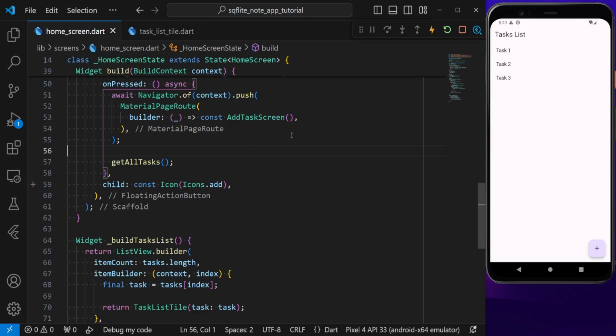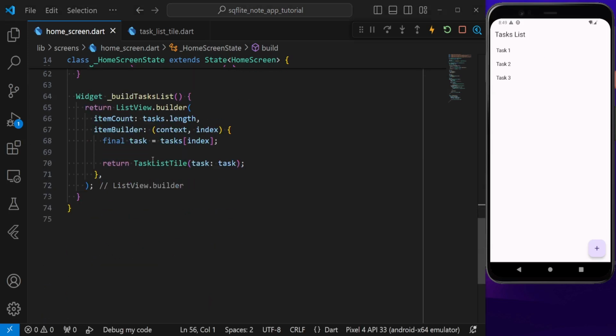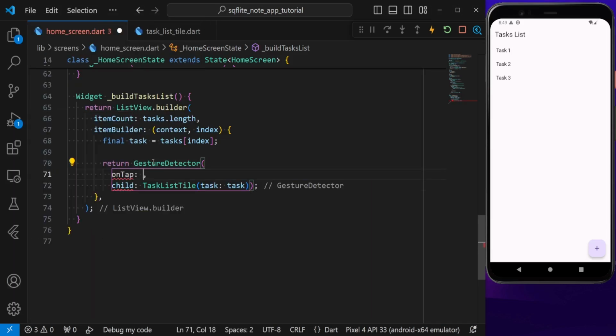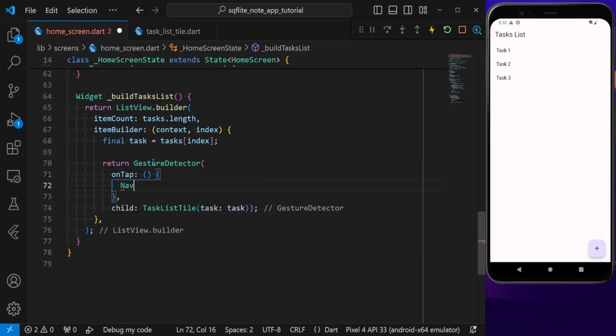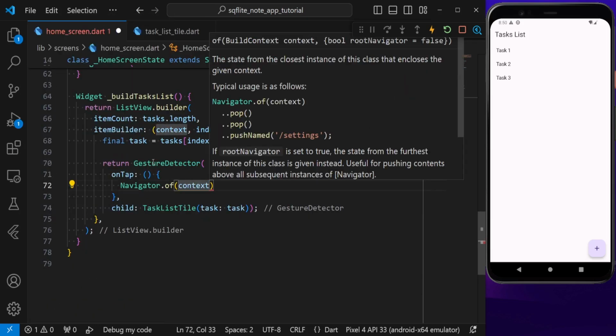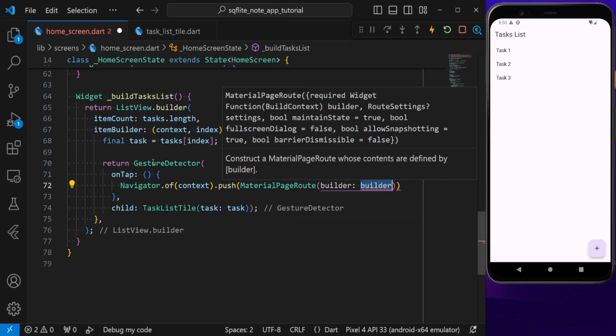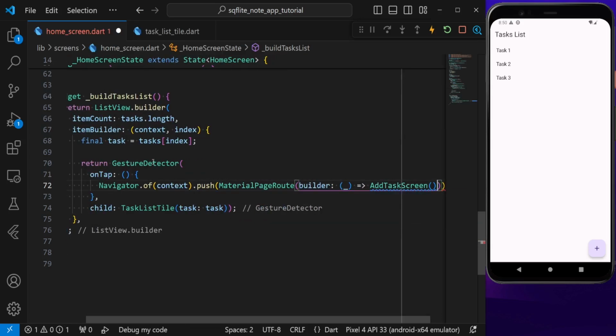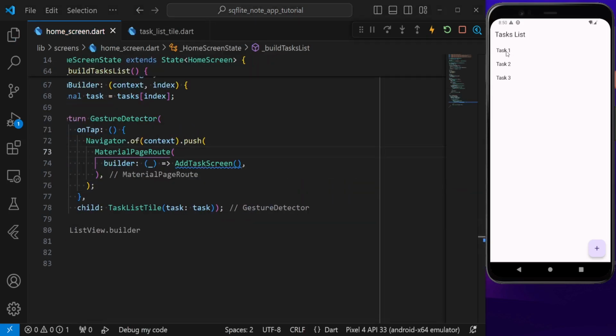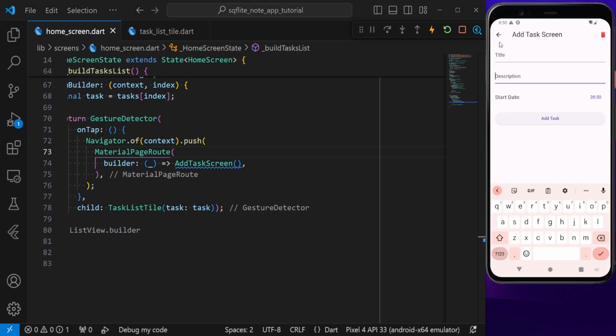Let's also take care of updating a task. So I'm going to navigate to a task screen every time I click on any of these tasks. So let's come back inside the TaskListStyle and wrap it with a GestureDetector. And inside the onTap property, I'm going to define a function that is going to navigate to the other screen. So now if we click on any of these items, this is going to take us to the second screen. But the problem here is that the title and description are not pre-populated.